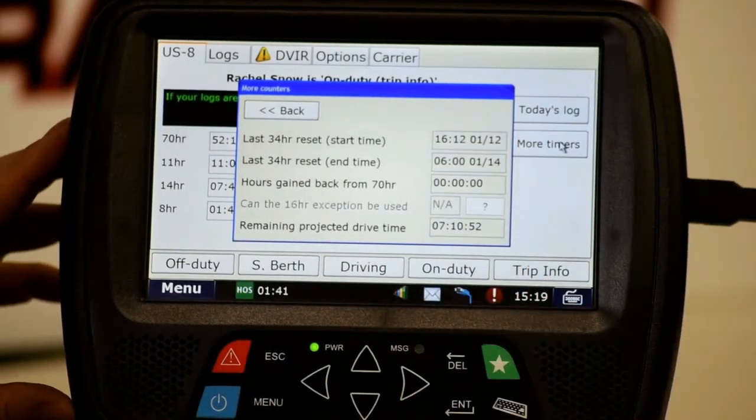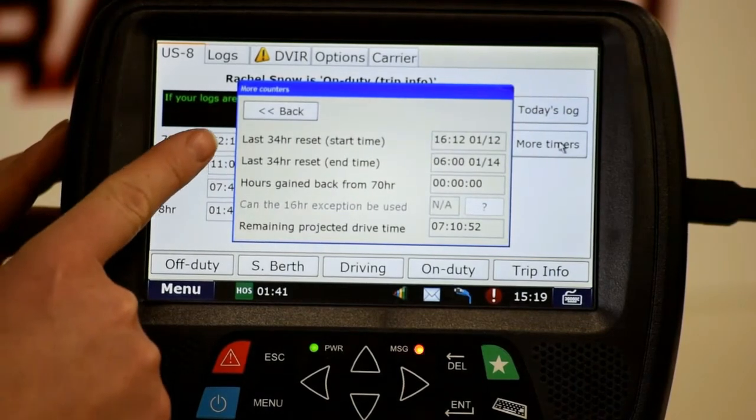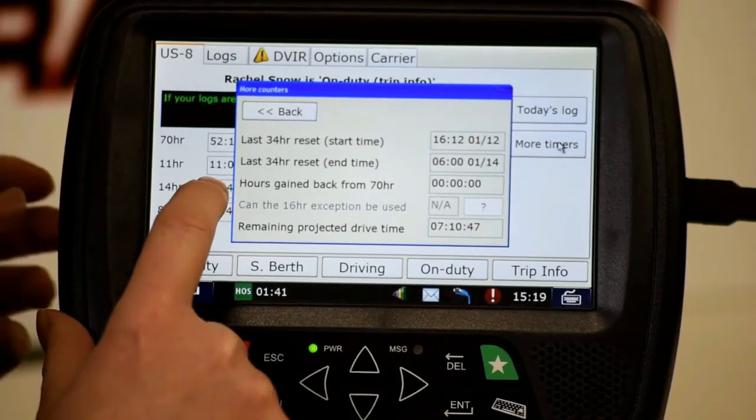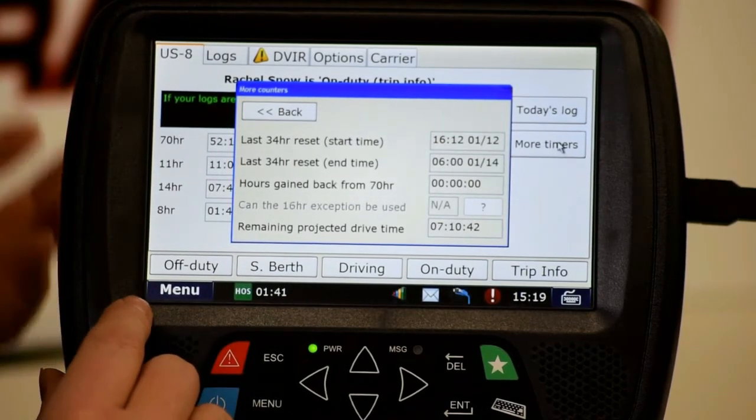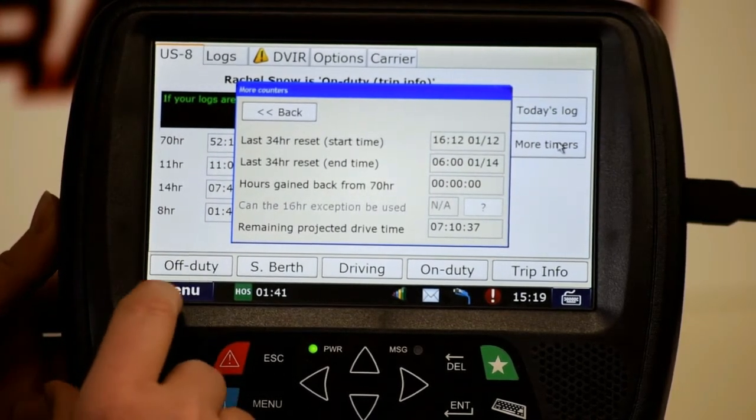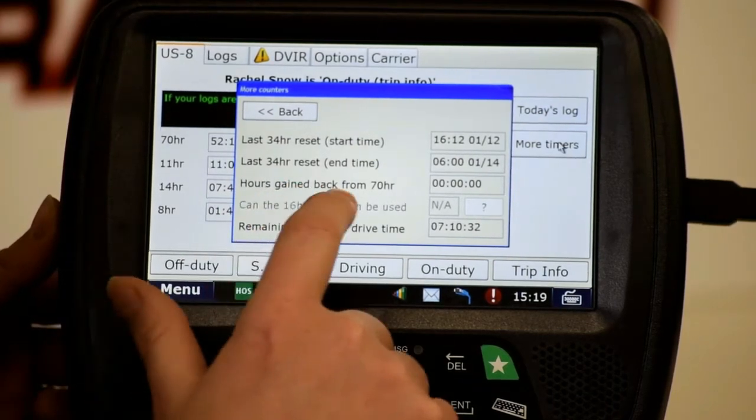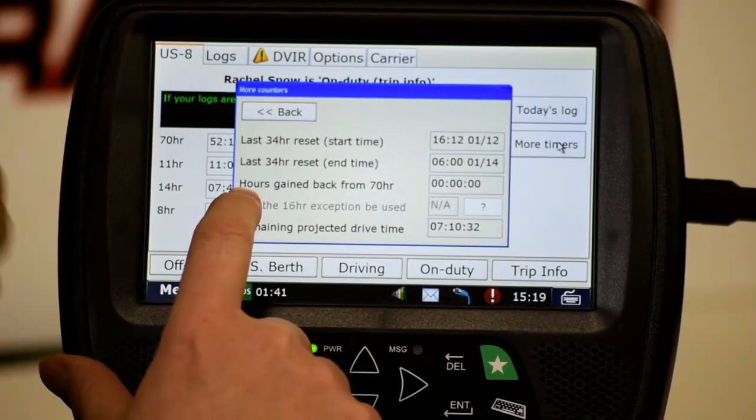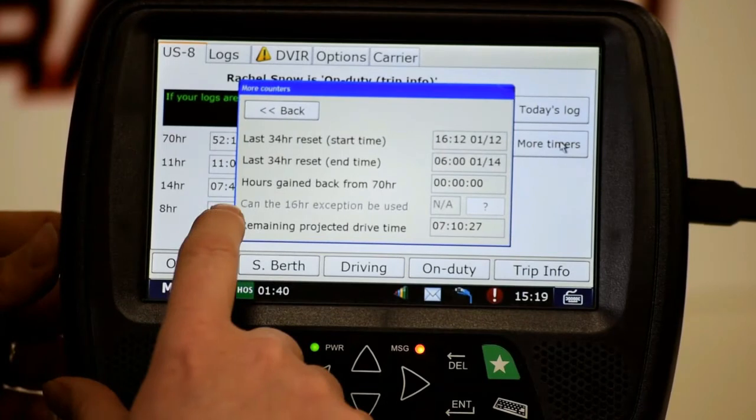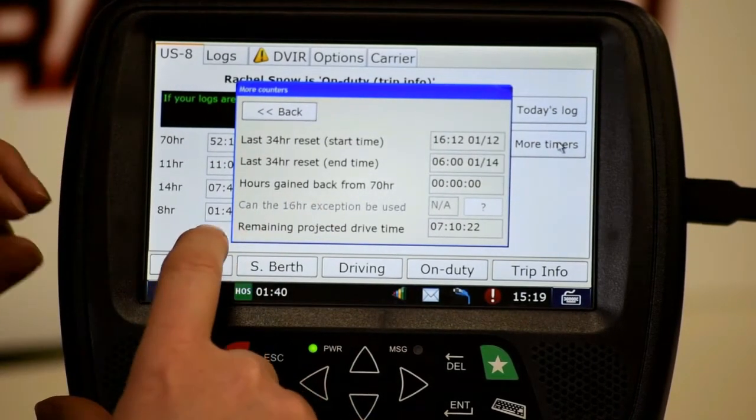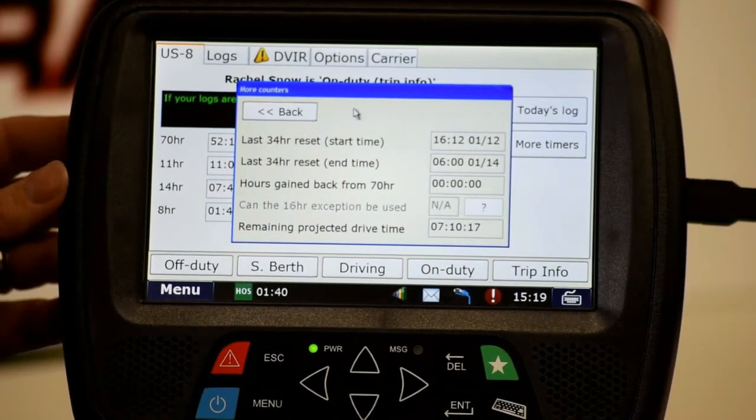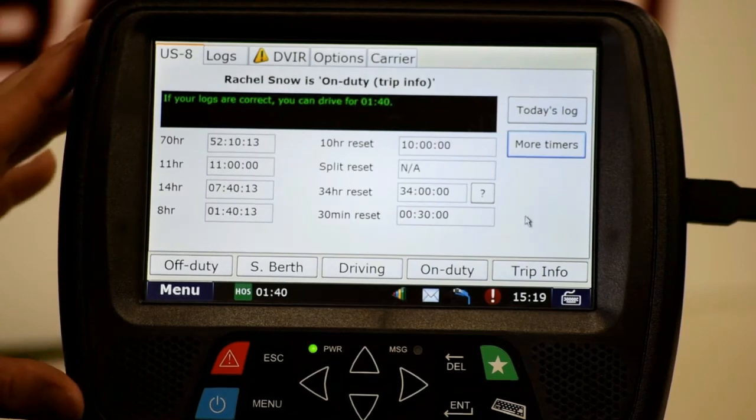So, more timers. We want to open this one up and talk about it a little bit. Again, more information about the 34-hour reset and hours gained back from 70. A little discussion on this: the DriverTech unit does not give you a whole list of your hours gained back from 70, so you need to keep your own recap if you're going to be recapping, because the only thing this actually adds together would be your drive time and on-duty time from midnight exactly 8 days ago. It doesn't continue that anywhere. So keeping that recap for yourself is really important. If you had the 16-hour exception, that would be available, and then remaining projected drive time, so another at-a-glance little timer there. Now I'm going to go back, and that just takes me back to this main page.